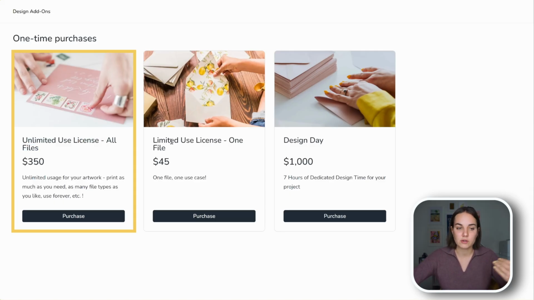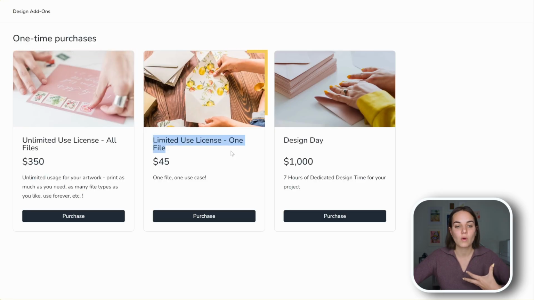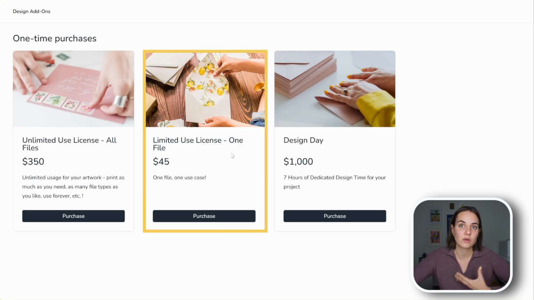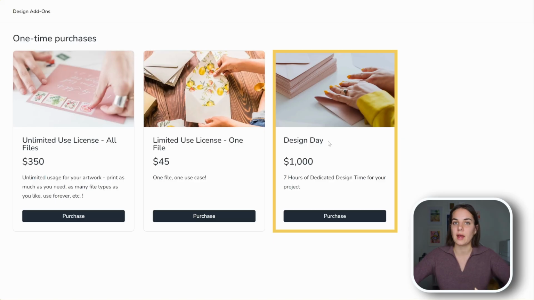Like an unlimited use license for all their files or a smaller limited use license for one of their files. This is like when I design wedding invitations, if there's a monogram we created or something, sometimes they want to use that on additional work that we're not providing. So I'll have these licenses that they can buy. They could also buy something like a design day where I spend the entire day designing for them if they need some additional design work or if they want to do a website design or something like that.